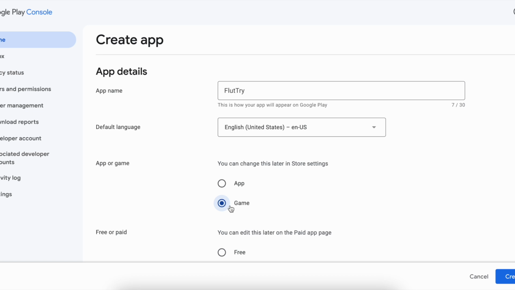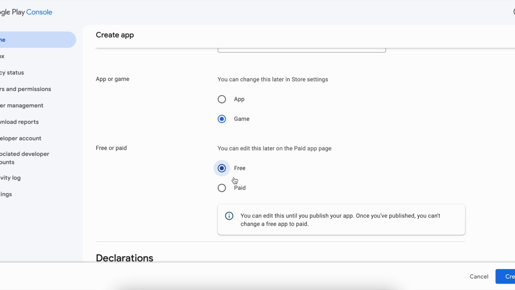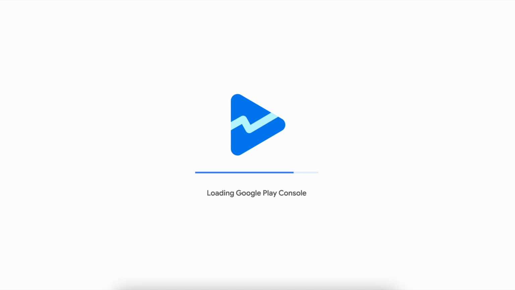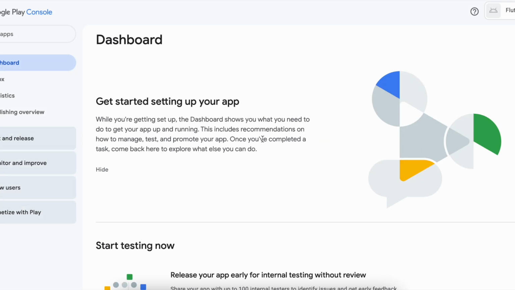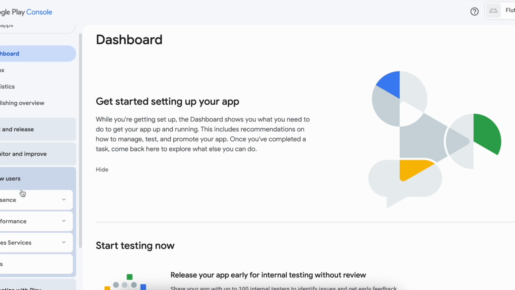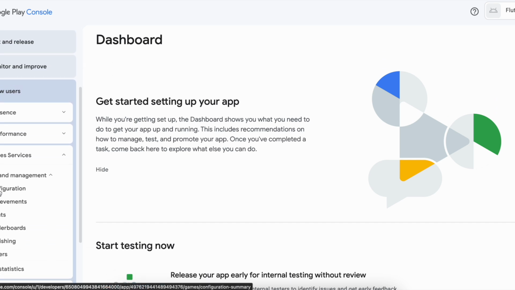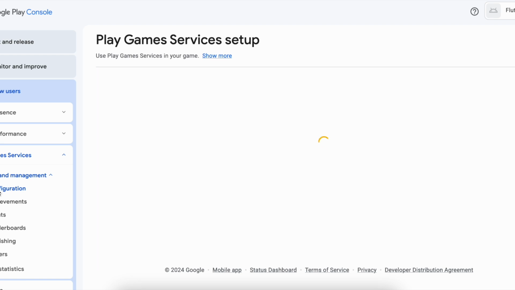So I will just select game over here, then I will select free. I'll just check this box and I'll just click on create app. Let's just wait for this to complete. Okay, so this is done. Now you will have to go to grow users, go to play game services, go to setup and management, and here you will have to go to configuration.